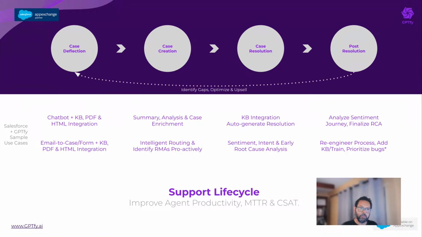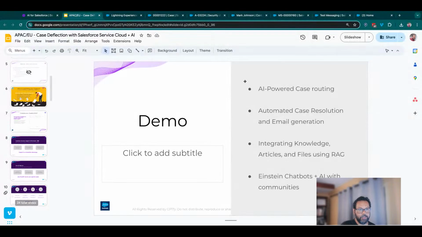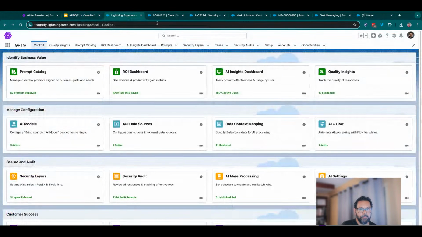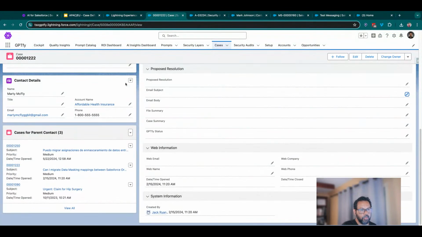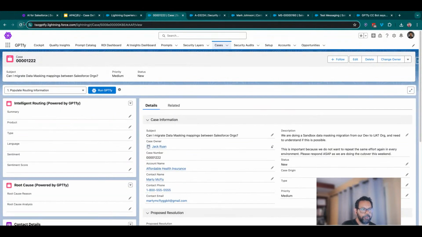So basically, when you look at this case life cycle and how you can optimize, upsell, and do all of that, that is where we are looking at utilization of AI. So let me jump directly into a demo and show you some examples of how that would work. So we'll take an example of a case. I'm going to go here to my Salesforce, and I am on a case record. Let me also refresh it.